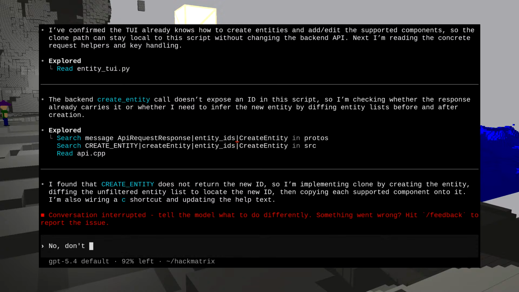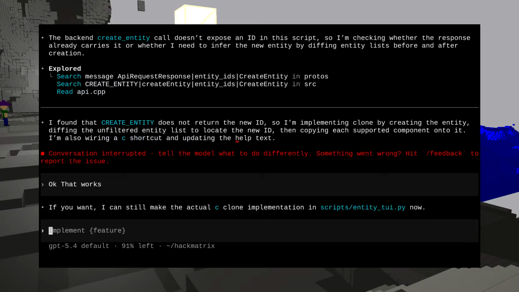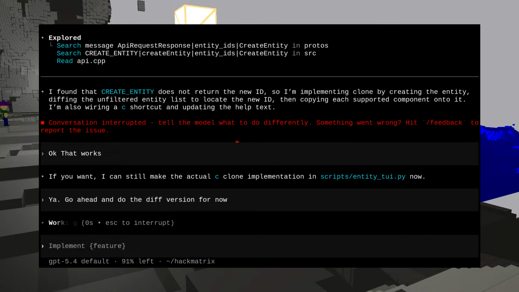No, don't. Diffing the... Okay, that works. So it's going to fetch the 2 and then... I mean, that's kind of hacky. Yeah. Go ahead and do the diff version for now.